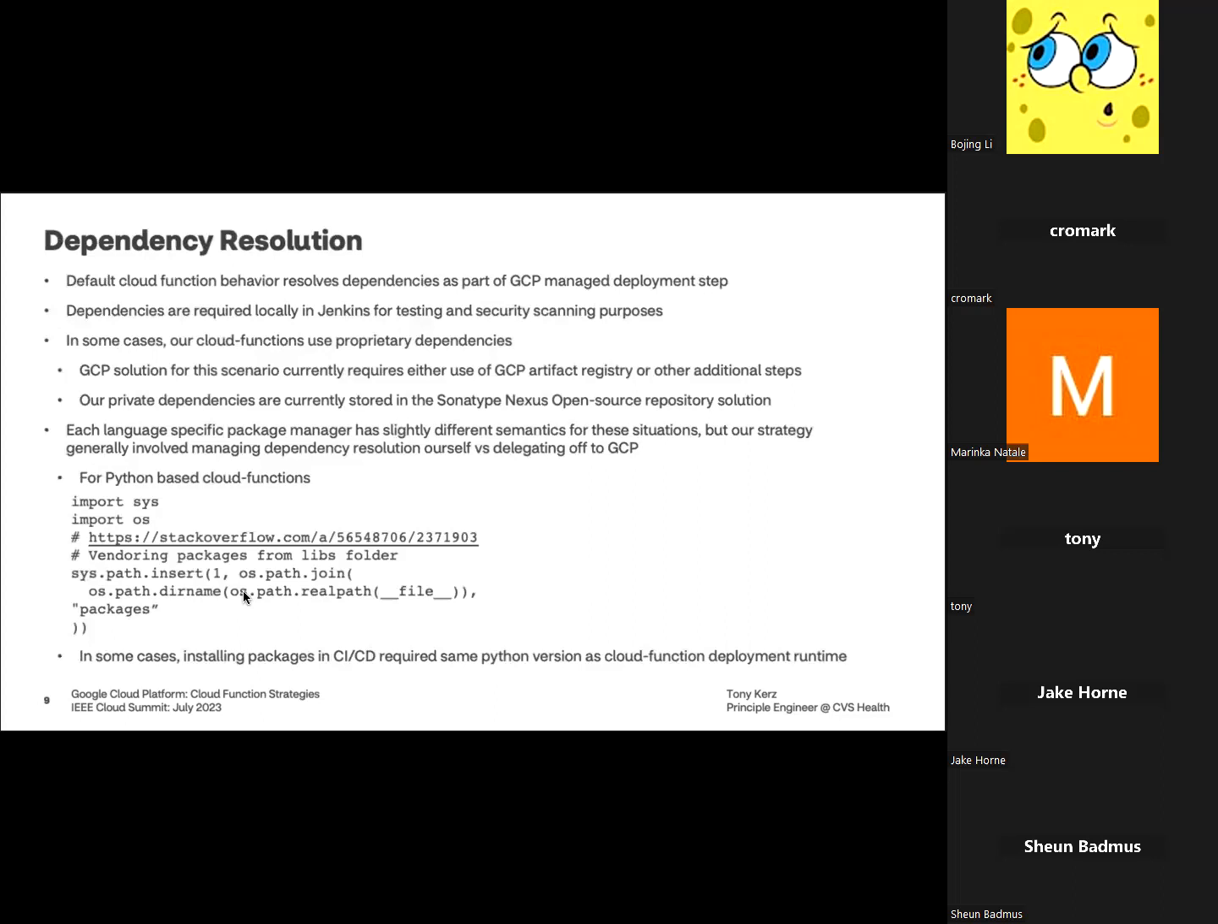Dependency resolution. By default, Cloud Functions are positioned to resolve your dependencies for you. Say it's a Python-based Cloud Function, you could deploy a requirements.txt file with it, and it would pick that up and do the pip install on the server side. And similar for different languages. All the different languages have subtle differences in the way their package managers work, but it's the same concept.